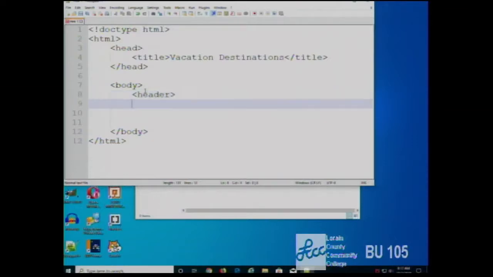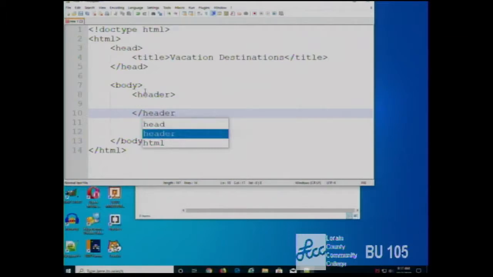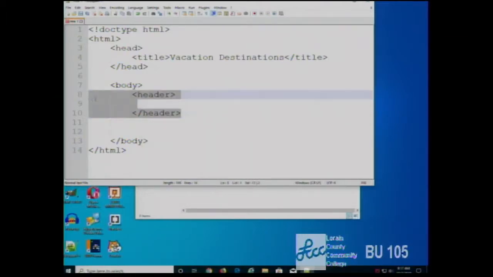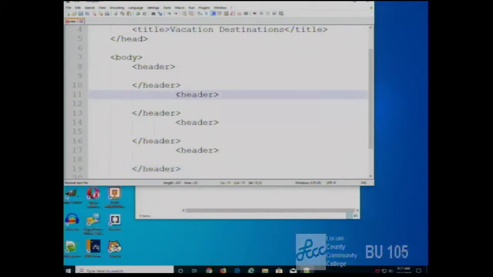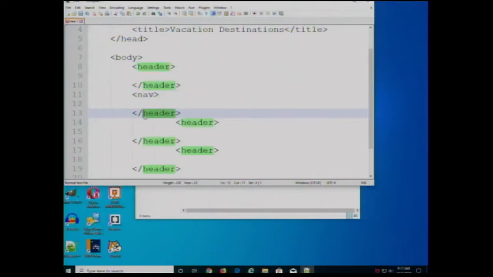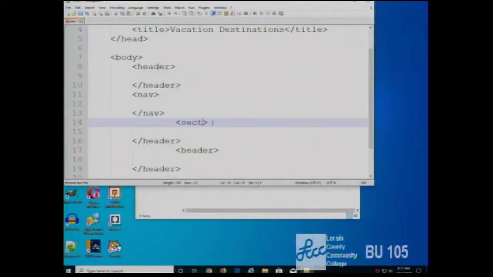Let's sketch out the main sections. Top one, of course, is going to be the header. Second one is going to be the nav. Third one could be an article or could be a section. Doesn't really matter which we choose. I'm going to choose section. Maybe the section will contain multiple articles. Makes sense? And then finally the footer.